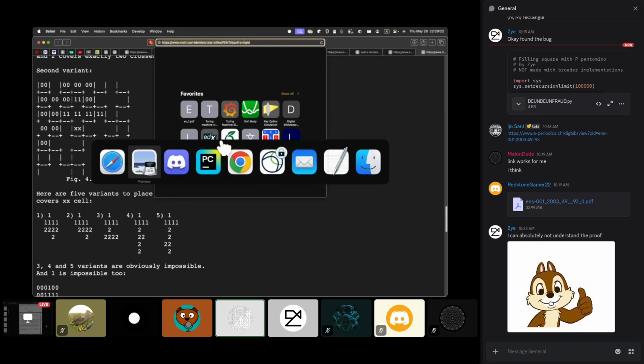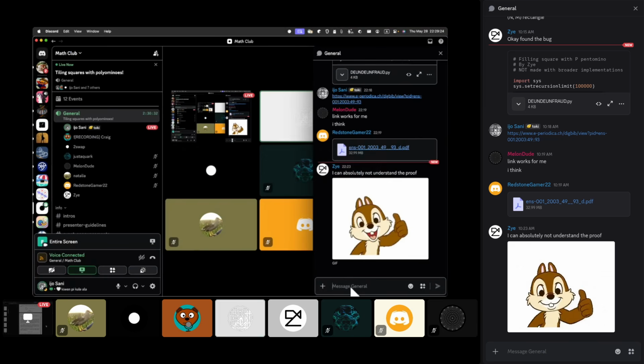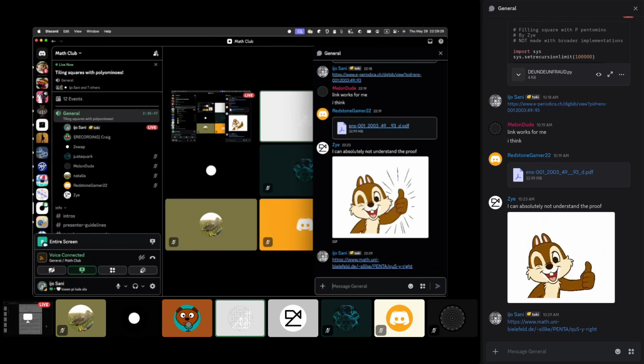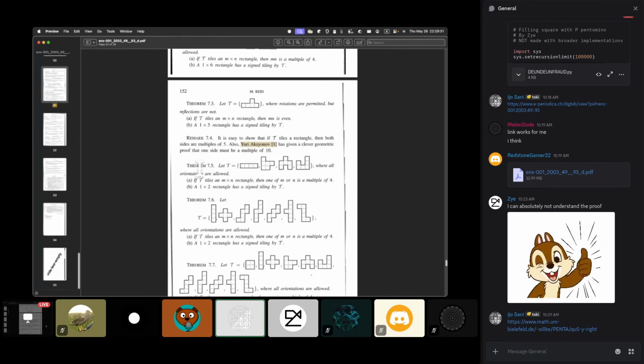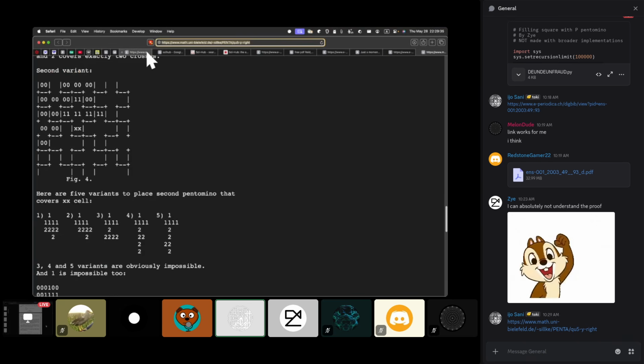I'll send this out, I guess, but yeah, I can also absolutely not understand the general proof. Anyways, how are we feeling? Should we look into auto tilings, like tilings of themselves but larger, or should we end it right here?